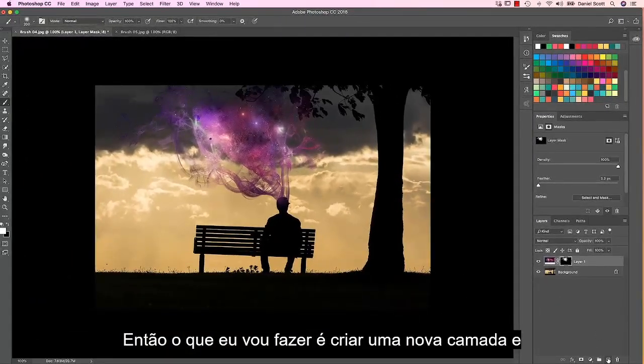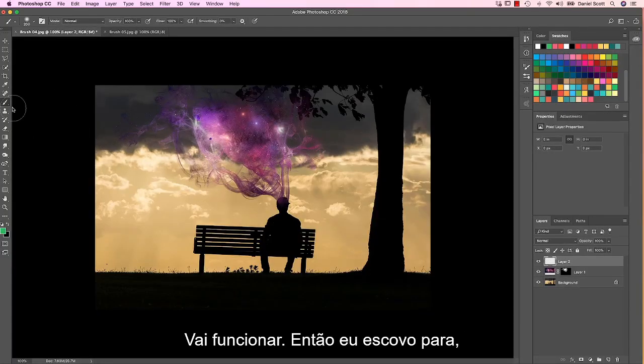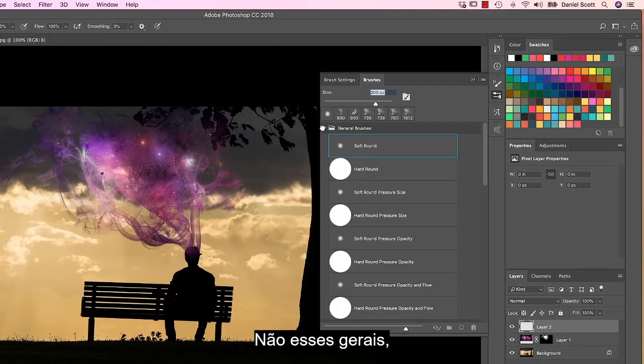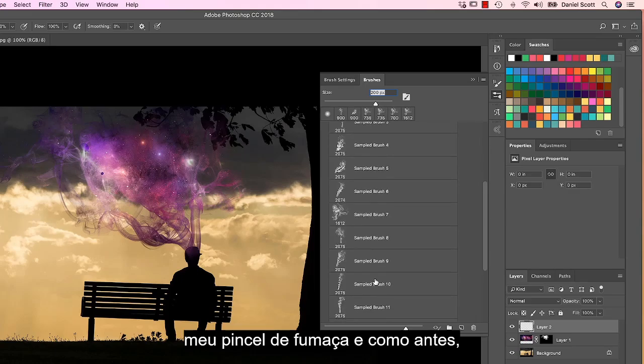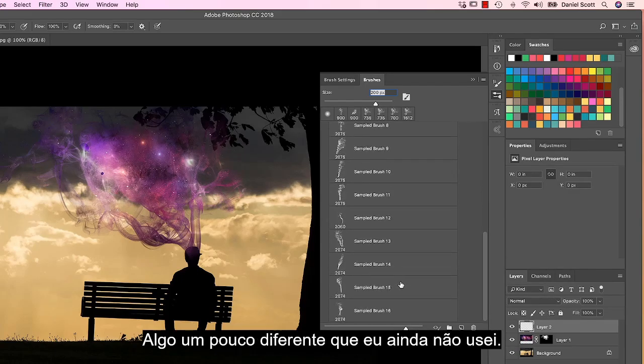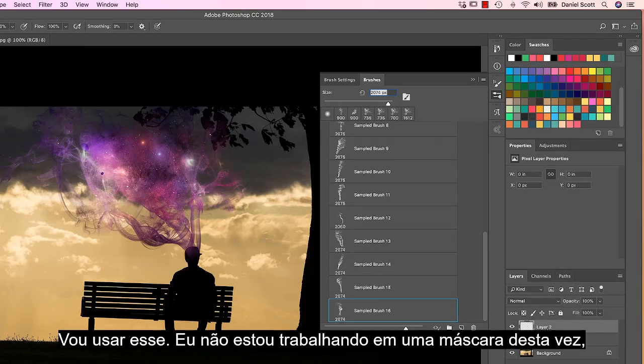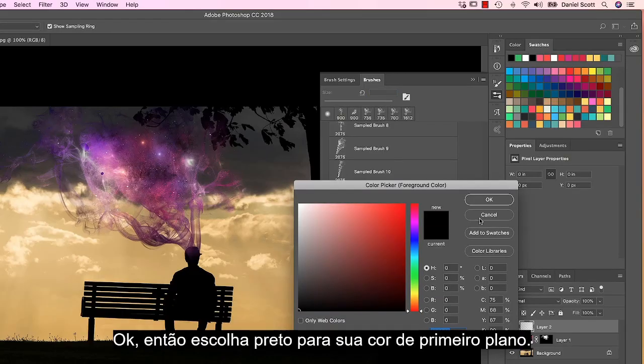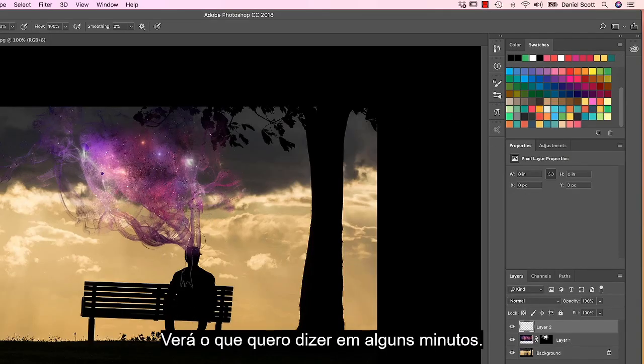So what I'm going to do is create a new layer and just use a straight out black brush because it's a silhouette. It's going to work. So brush tool, I'm going to go to my brushes, not these general ones, my smoke brush. And just like before, I'm going to find one that I like. Something a little bit different that I haven't used yet. I'll use that one. And I'm not working on a mask this time. I'm actually just going to use a straight out black. Okay, so pick black for your foreground color, pick an appropriate brush size. You'll see what I mean in a minute.